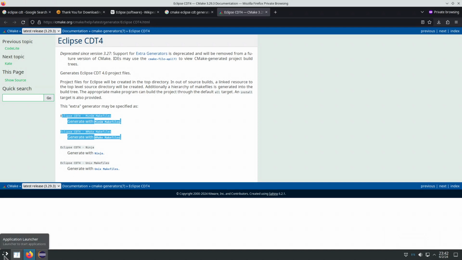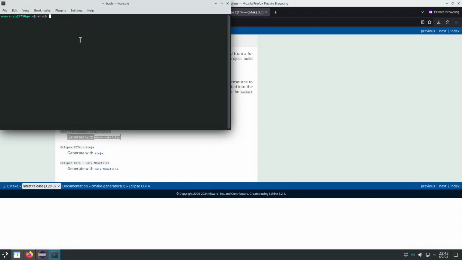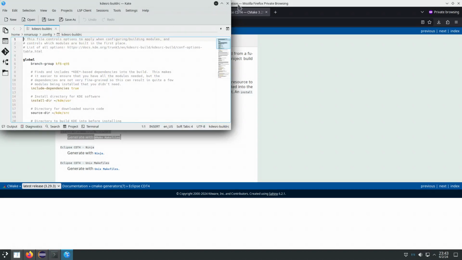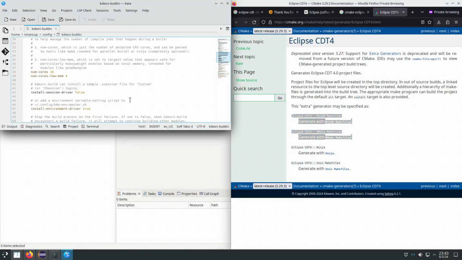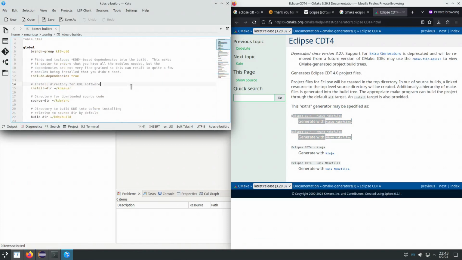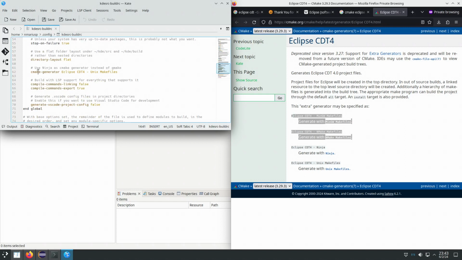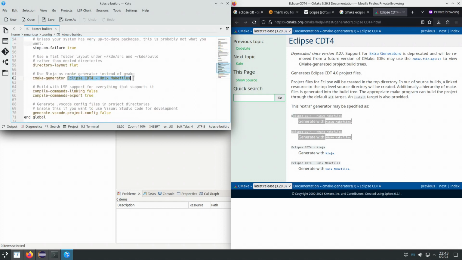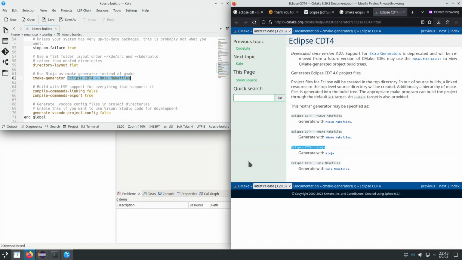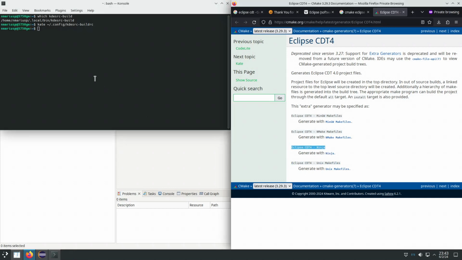So I have the KDE build framework, kdesrc-build, installed. Let's see how that thing looks. So there's an executable which is called kdesrc-build and a configuration file. Let's look at it. Okay, all of the values in here are defaults, except the fact that I have changed the CMake generator to be Eclipse CDT4 Unix Makefiles, and Eclipse CDT Ninja also works correctly. So just pick one of these two, Eclipse CDT Unix Makefiles or Eclipse CDT Ninja. Then I'm going to build software using kdesrc-build. Let's build kcalc.